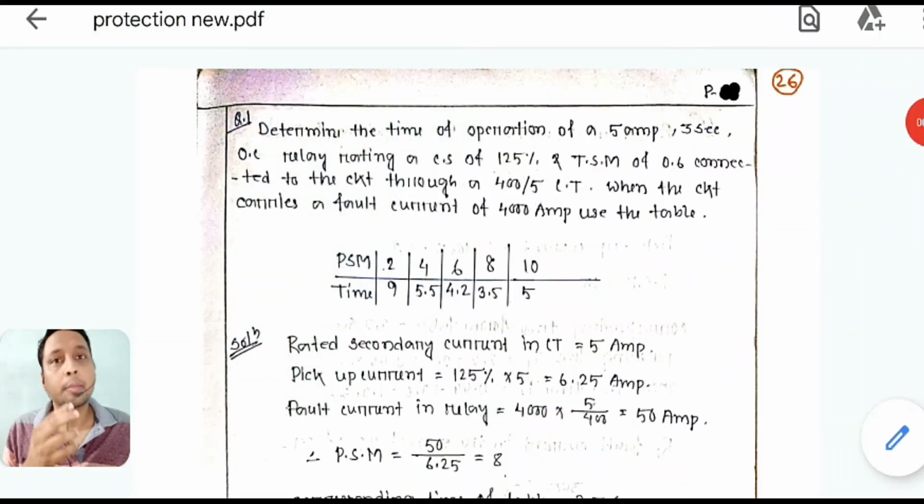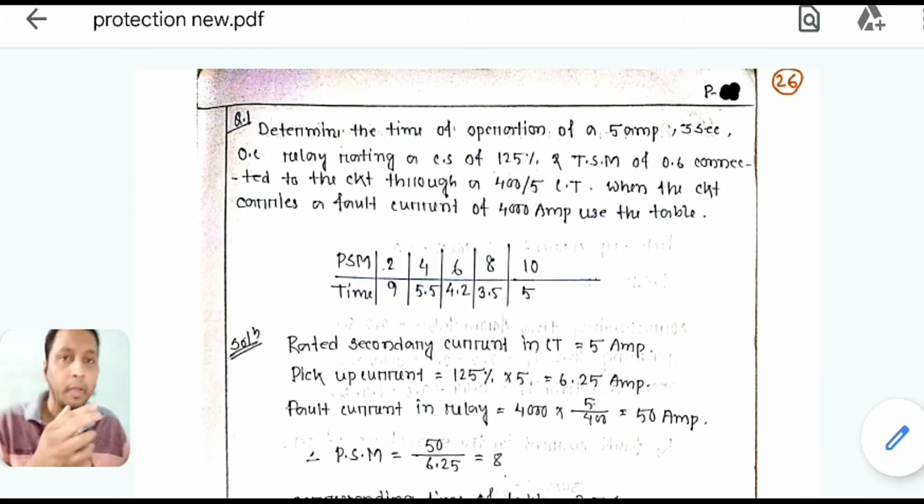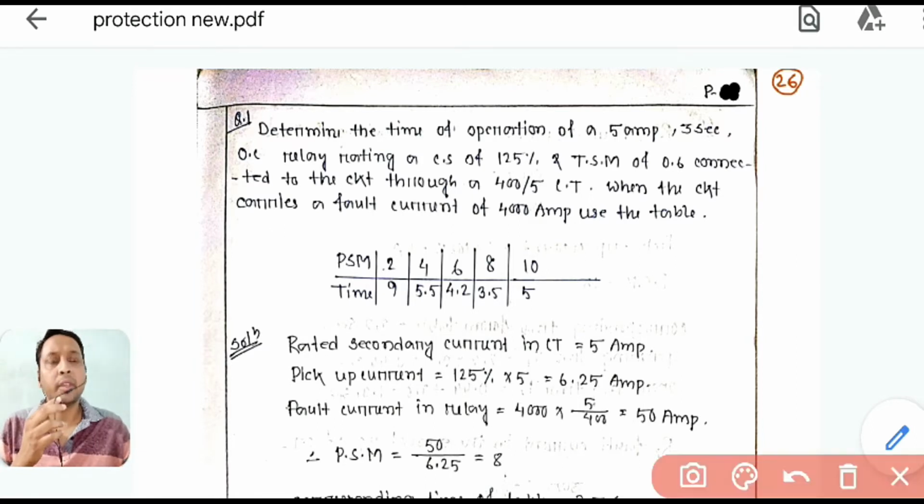Okay students, in continuation with our last class, what we were discussing. So let's continue. We will start from page number 26. Here we have taken a small numerical on PSM and TSM setting. This is your first numerical. As you can see, from page number 26 we are starting.